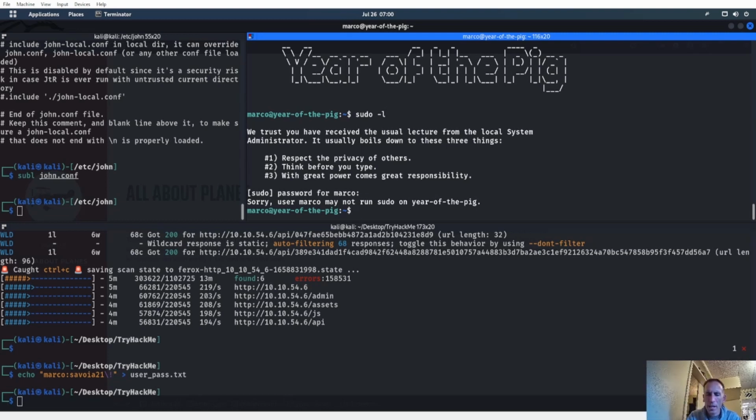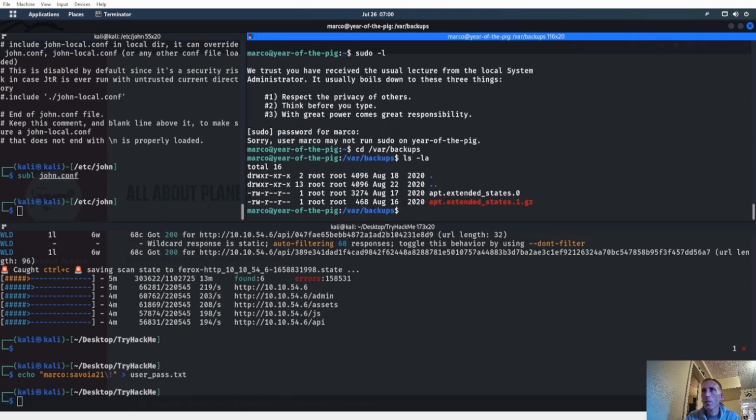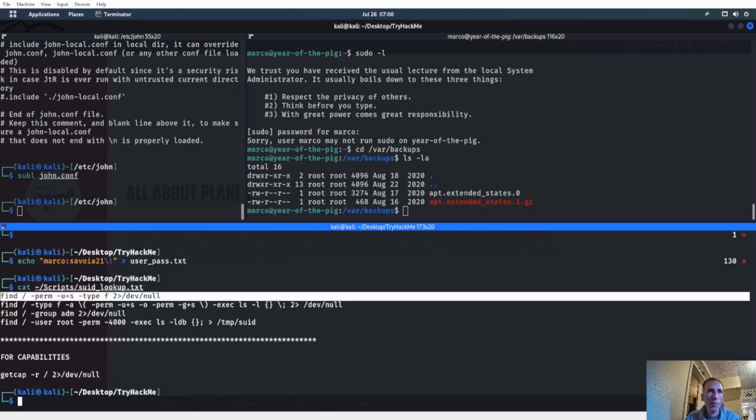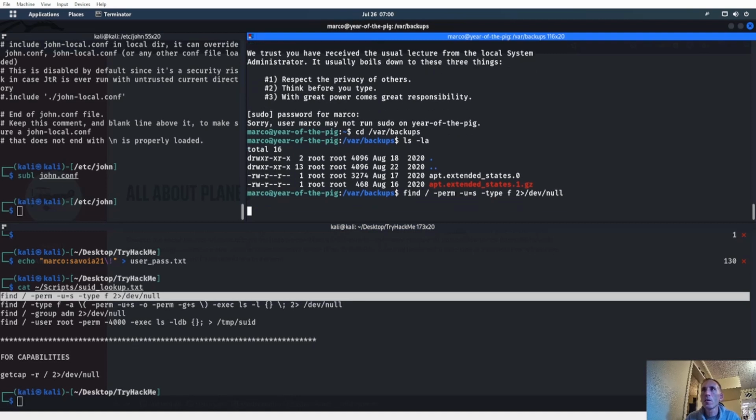Let's go ahead and do a CD into var backups. Last stack LA, nothing in there. Let's go and cat SUID bits, SUID script, like right here that I got, and we'll cat for those capabilities. Try to find these and find some capabilities. See if we got anything on there.